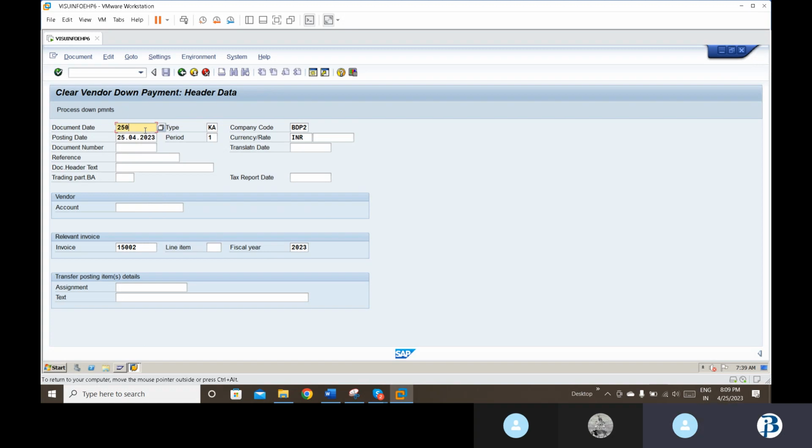No, since it was a wrong entry, we need to delete those things, right? No, I just cleared. How did you clear? Final clearing I did, because I have posted two things. So it will be permanently cleared, right? Yes, sir. Where did you go then? F-53. Vendor final clearing. Oh, okay.